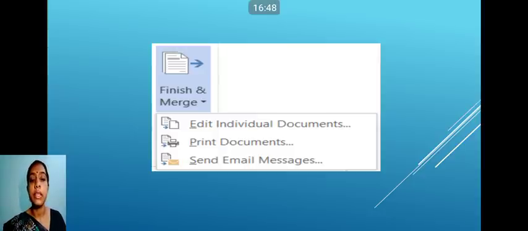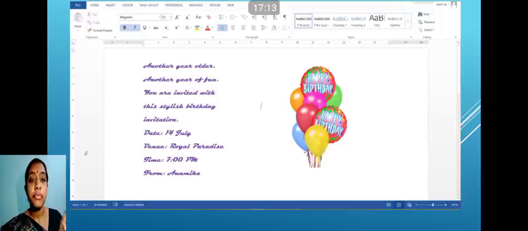There also these options will be available. Either you can edit the individual letter, each letter which is appearing, the preview which you can see there, you can edit it, or you can print the documents, or you can send it through email. Clear? And this all was regarding the rest, all the steps. How many steps we have seen? 6 steps. Yes. Now let's see the final and the total steps, how we have to perform.